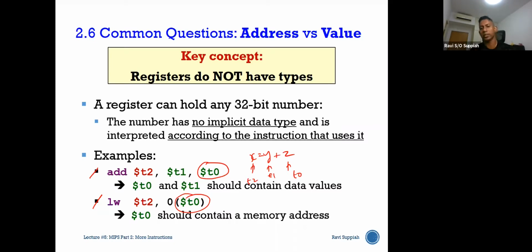But in the second instruction, T0 is used as a pointer to a memory location. So in this case, it is equivalent to saying that x is equal to A0, because T0 is pointing to the base address and I'm adding it with an offset. So the addition in this case is still happening, but that addition value I'm not using as an answer. I'm using the addition value to point to a memory location.